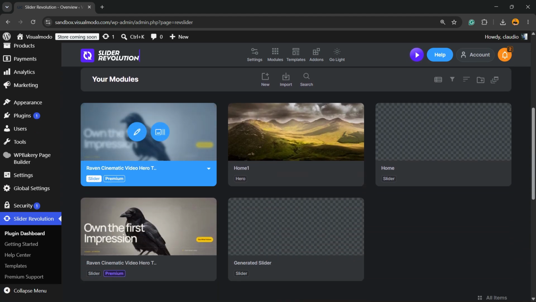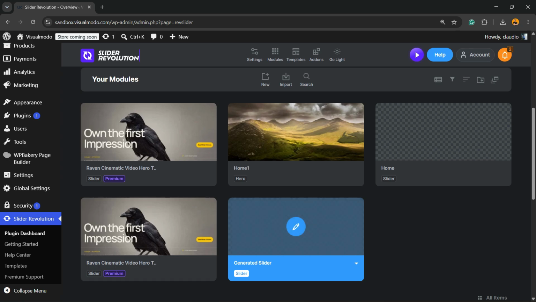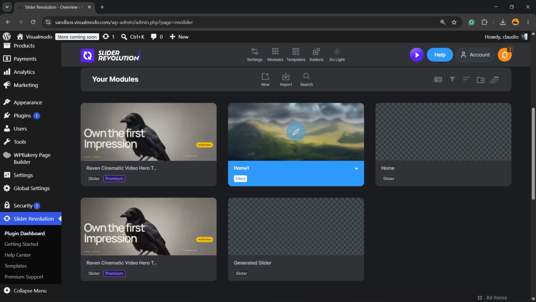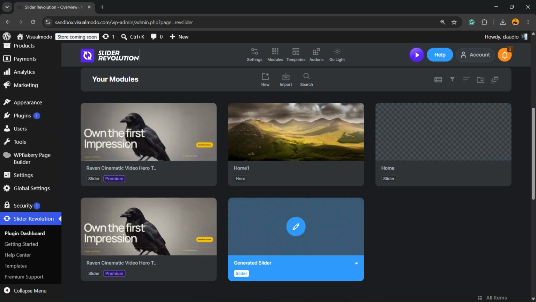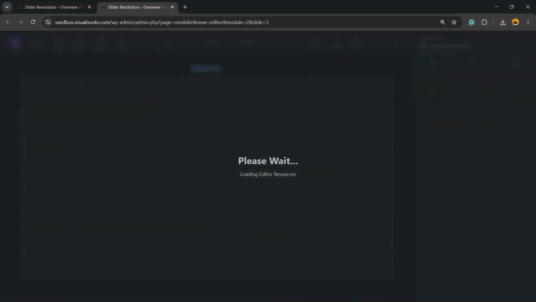In this tutorial, you're going to be using the latest version of Slider Revolution, the new layout, the 7 plus version. So hover your mouse over the slider that you would like to apply this gradient background color. In my case, it's going to be this one right here. As soon as you hover, you're going to be able to see this pencil icon on the slider. Click on it and wait for the slider to load.